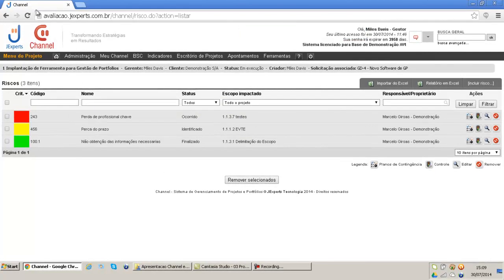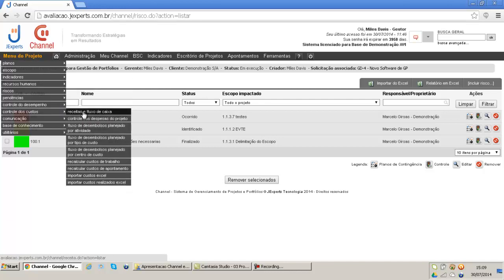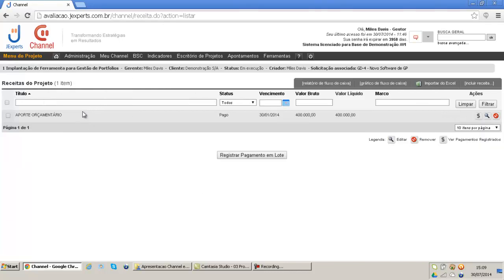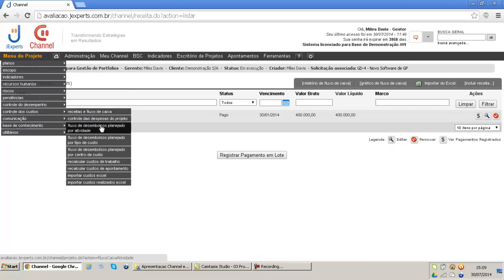In the cost section, it is possible to create a complete cash flow containing the expenses and incomes for that specific project. For both of them, it is also possible to import data through Excel spreadsheets.